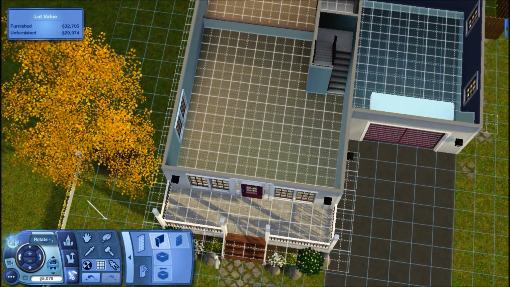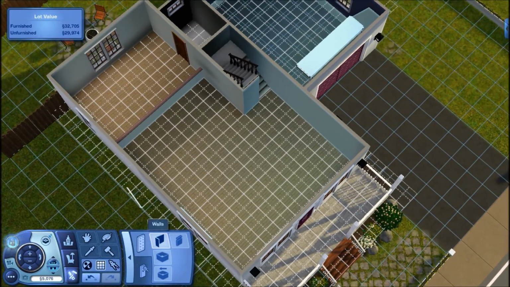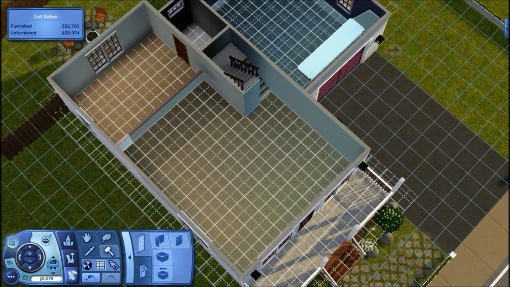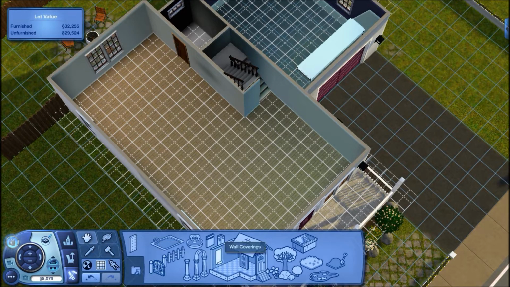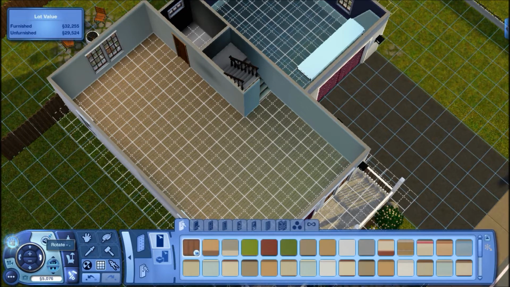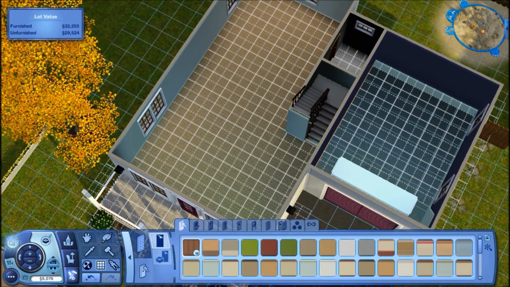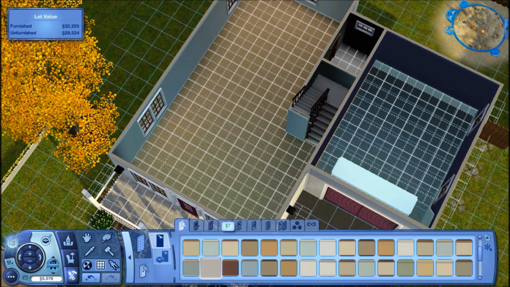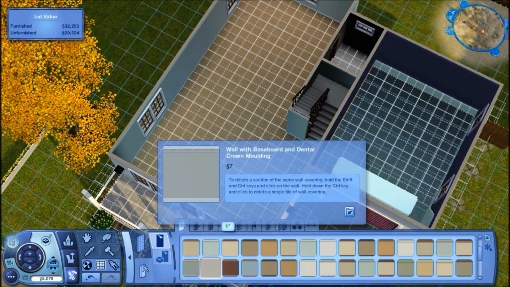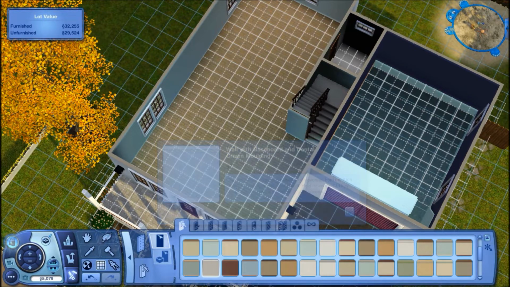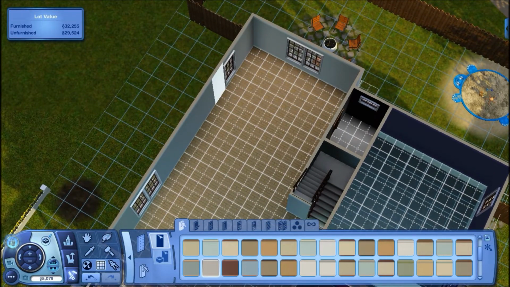And then you have room over here for the dining room, living room, that kind of area. I'm not sure if I'm going to close it off to make a study, because I feel like it's a better house that's going to suit open planning better. But I'm going to use the wall with baseboard and dental crown molding. This is by far my favorite walling. I'm just going to place this where we had our kitchen, so it's just going to be the 4x6.